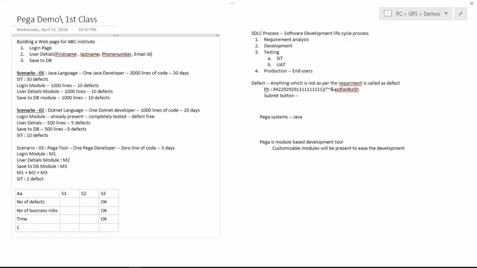Next, cost. See here, everywhere I have used only one developer. Let's say that irrespective of technology, I am paying $80 to a developer for a day. So in which scenario am I going to pay higher? In scenario 1, I'm going to pay higher, right?